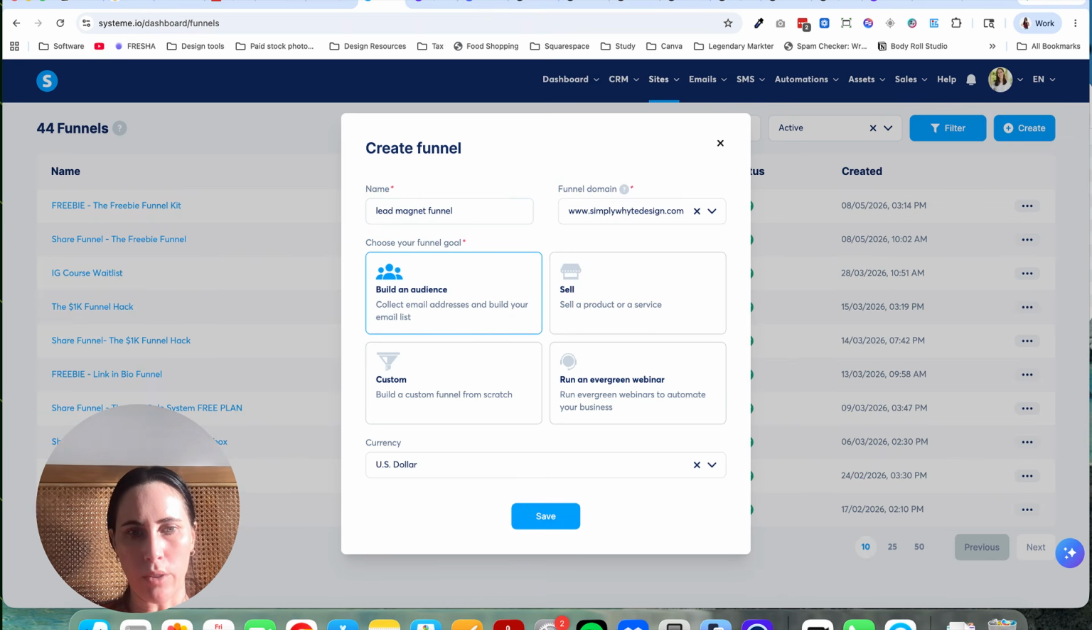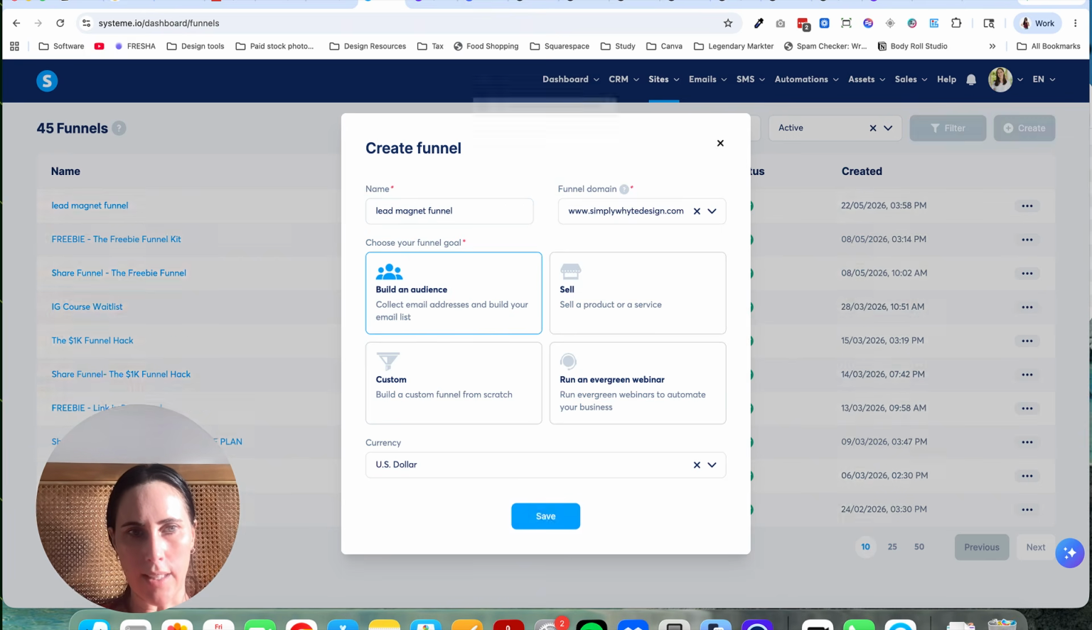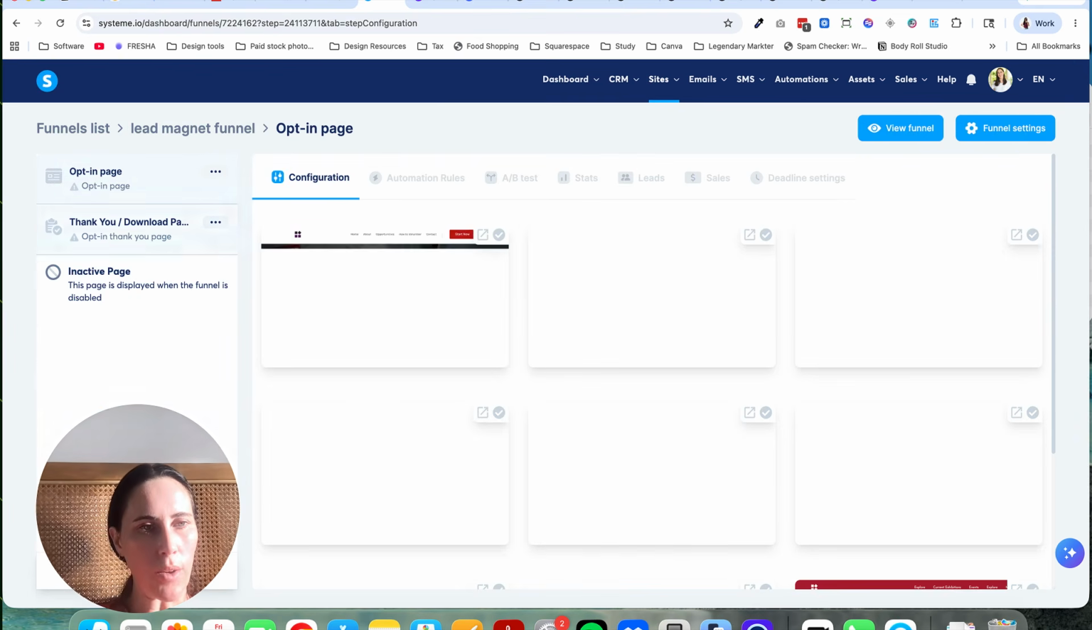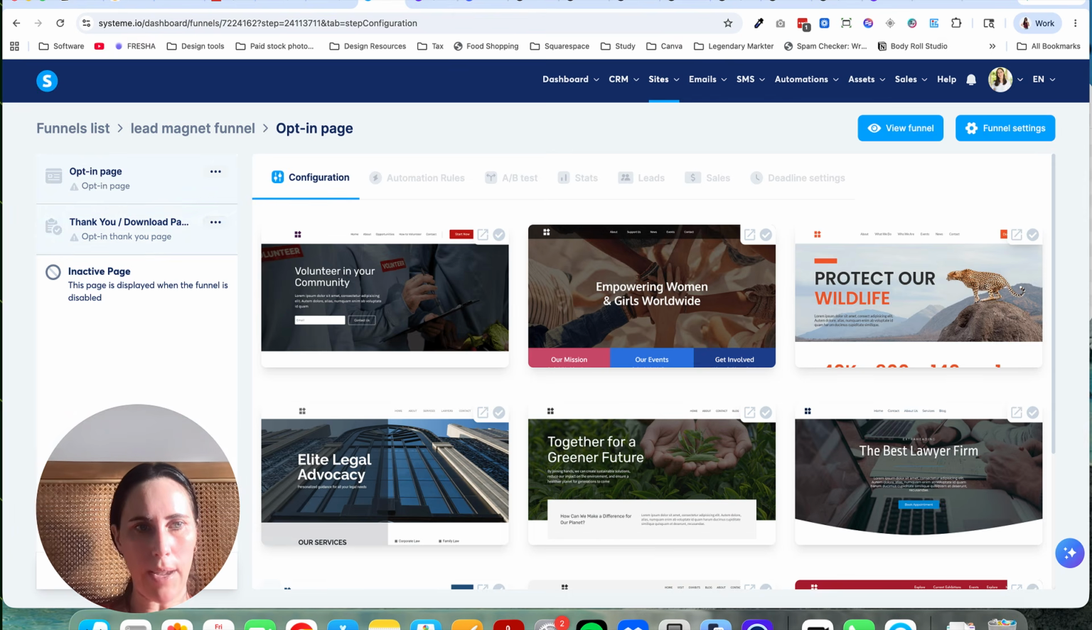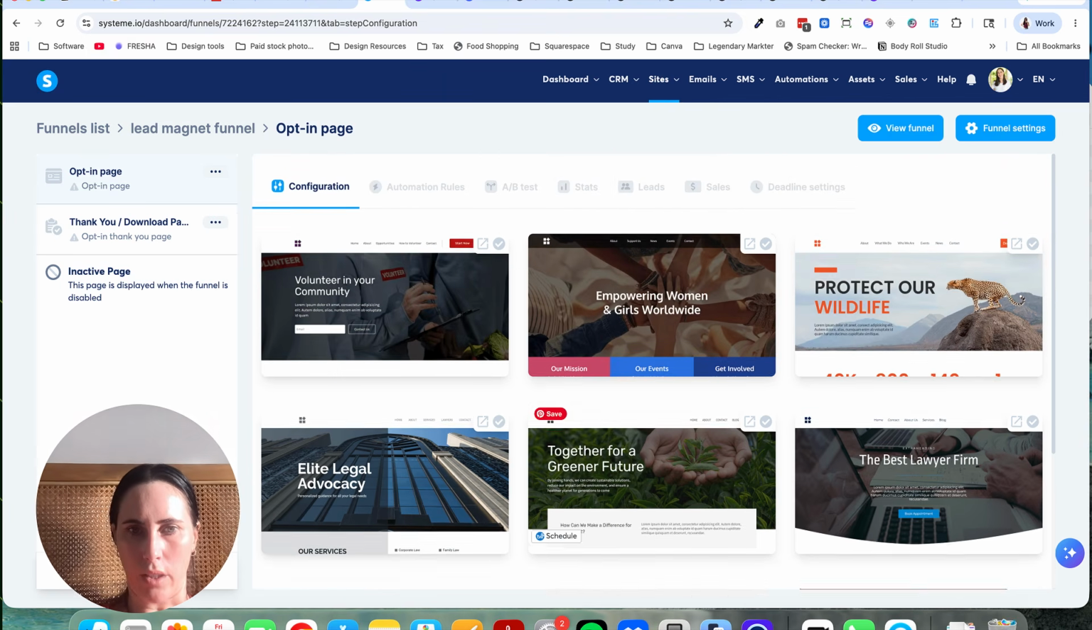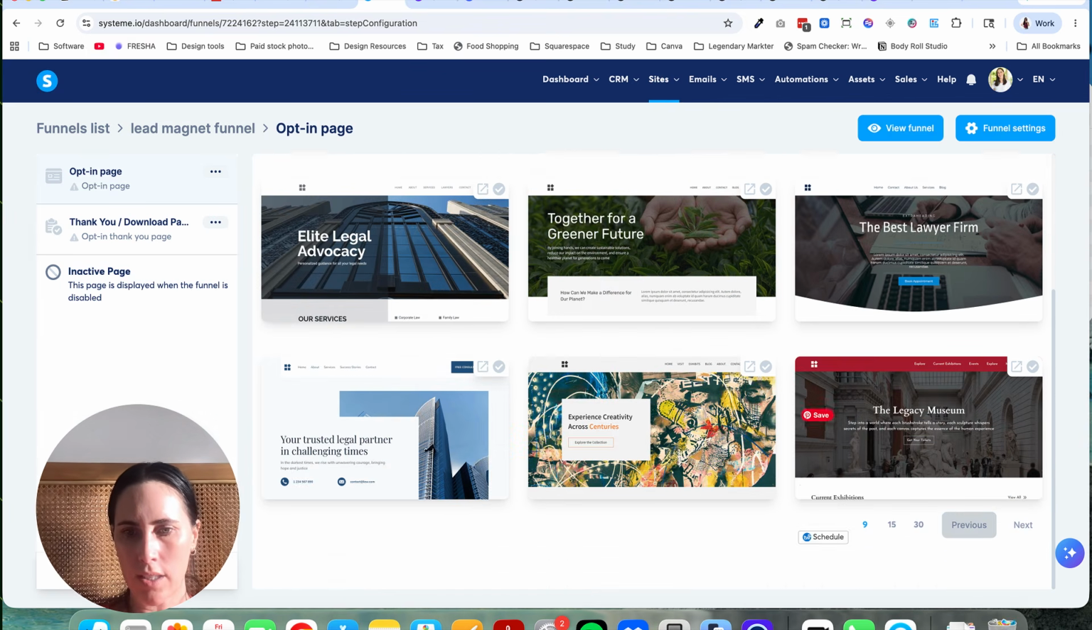And we are going to build an audience. We're going to click save, and you can see it has put itself there. Now you're going to have 2 pages. You're going to have an opt-in page and a thank you page. The opt-in page is the one where we're going to be writing the content about what it is that we're actually giving away for free in exchange for the email address.